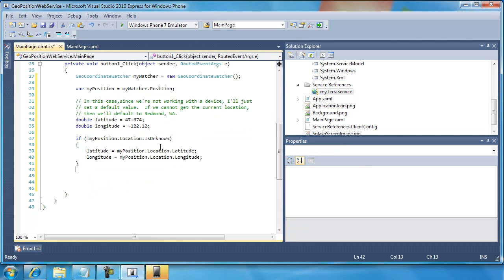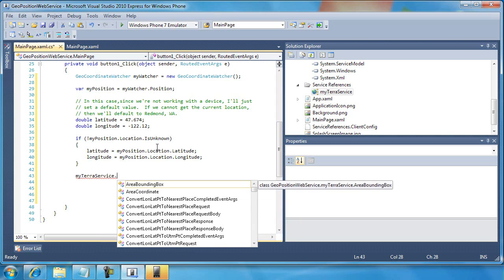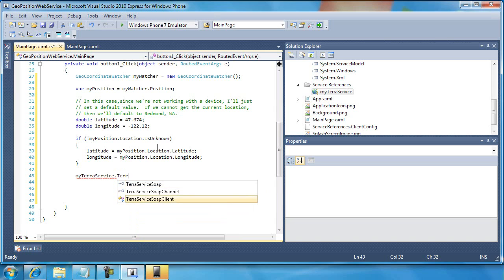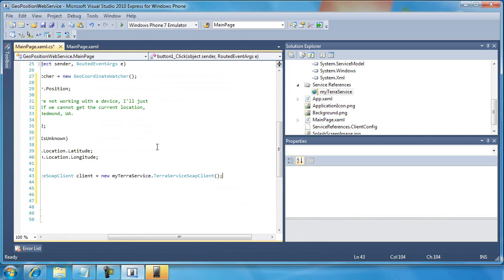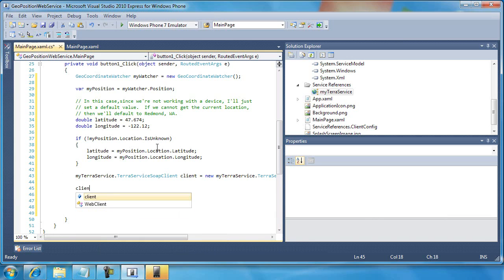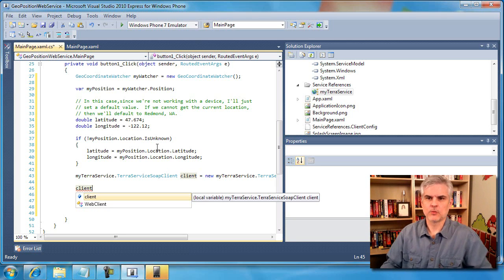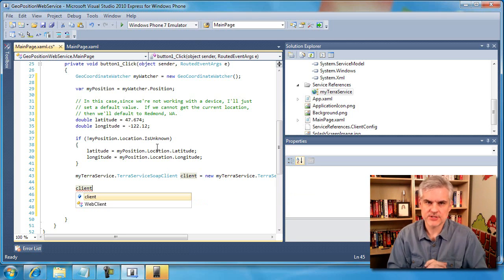So what we'll do is this. I'm going to call My Terra Service dot TerraServiceSoapClient equals new My Terra Service SOAP client. So now we have a reference to a client object, and what we want to do is a little bit more complicated. We're going to need to make what's called an asynchronous call.